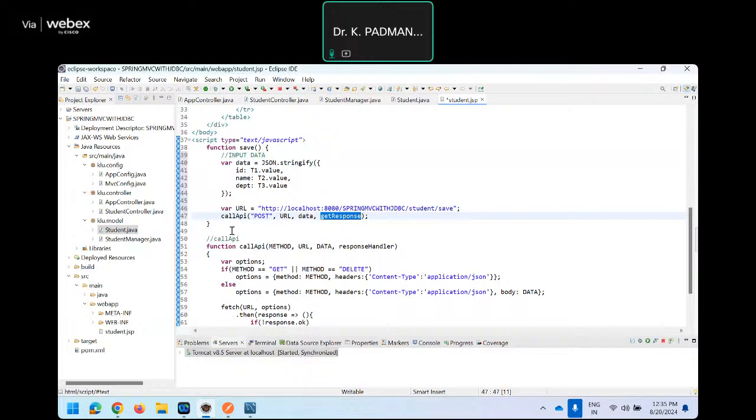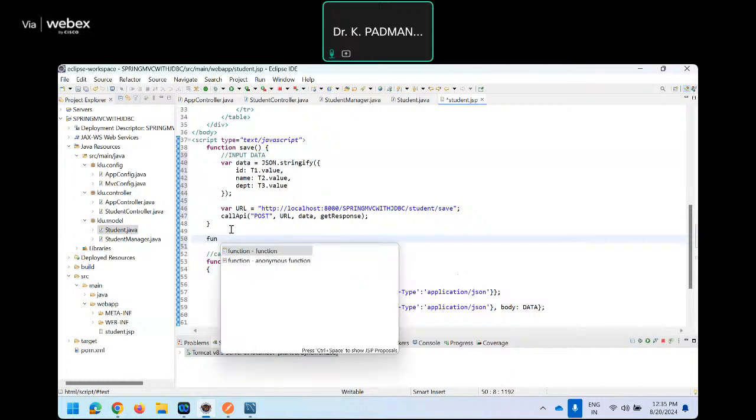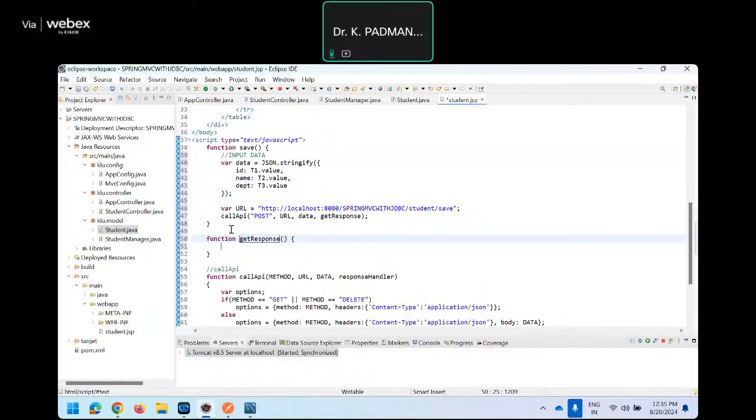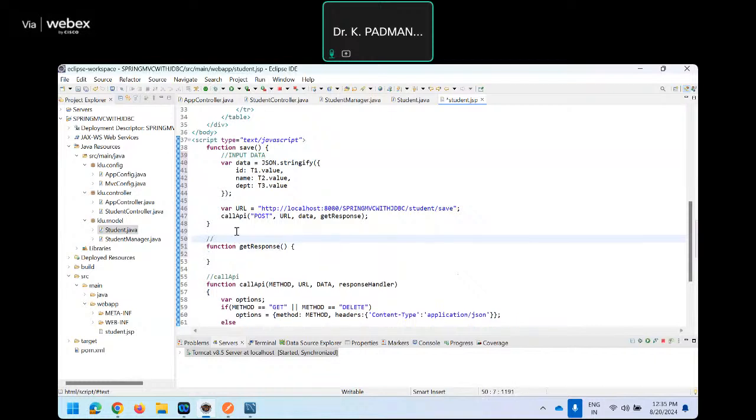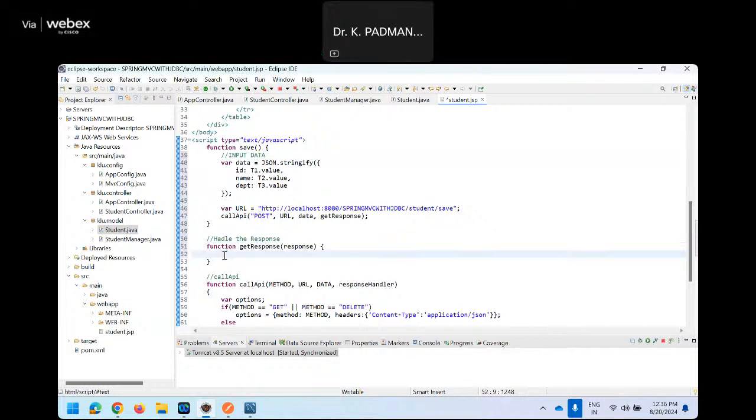So what we need to do is write a separate function to handle the response. This is the function I'm creating to handle my response. What is the parameter name I gave? With that same name, we need to create a function. This is the function created to handle the response, with a parameter response. This is the syntax to create a function to handle the response. Then we can create an object data.